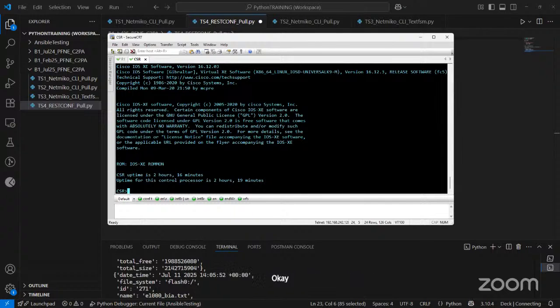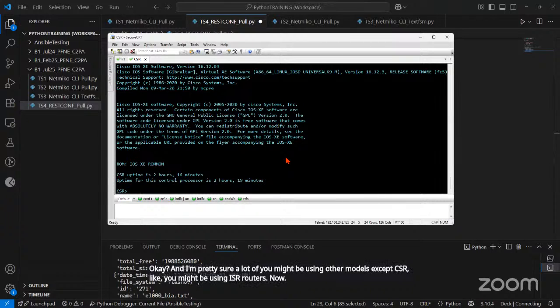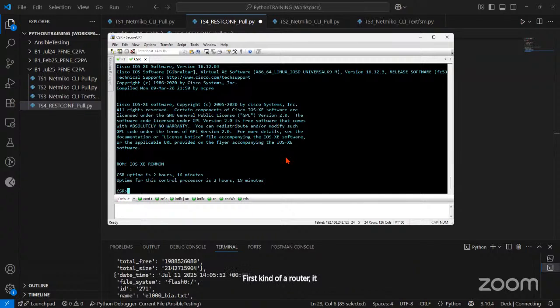I'm pretty sure a lot of you might be using other models except CSR, like you might be using ISR routers. Now, CSR is a cloud-first kind of router. It only has virtual IOS images, but you might be using ISR routers in your networks, or a lot of other new models that have come out now, which also use IOS XE. Even new switches coming out from Cisco use IOS XE. This IOS XE platform has additional capabilities. Those capabilities are called NETCONF and RESTCONF.